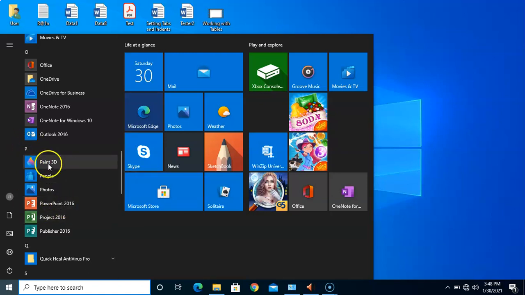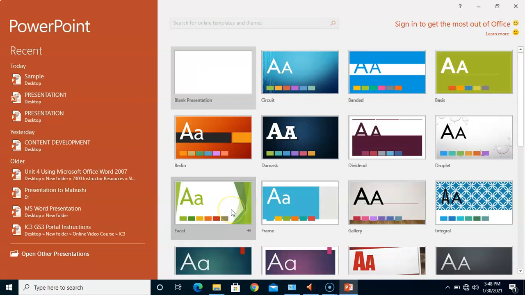Then all I need to do is to locate it within here, which is what I'm looking at now. So as you can see, this is PowerPoint 2016. So the next thing to do is to click it and wait for it to load. Now this application has been loaded, and now it has brought me to a place where I need to make a choice. The first option here says blank presentation. Then I have other options which are several templates and themes.